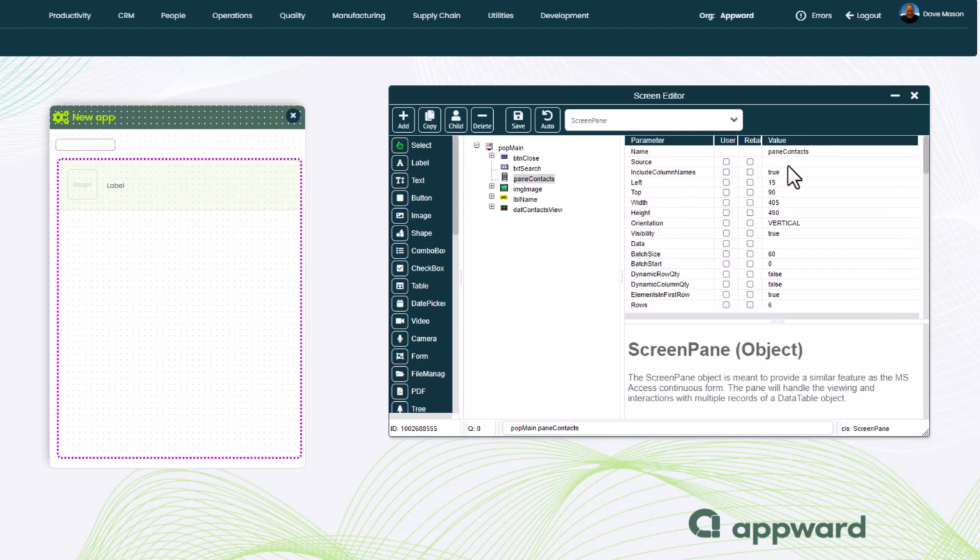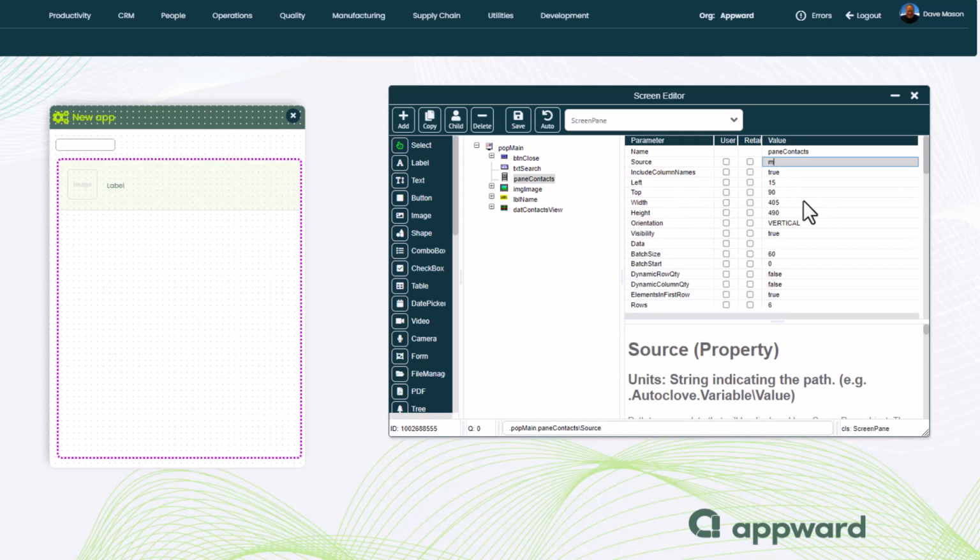So I'm going to come up to the source of the pane. I'm going to use the my parent alias to go back to the screen itself, use the dot to move forward, and then say dot contacts view. And I'm going to reference that to the data table reference property of the data table. So backslash indicates the property. So I've just bound this pane to this contacts table.